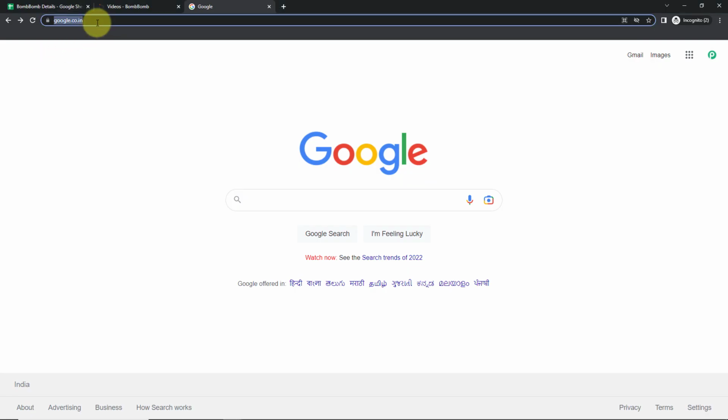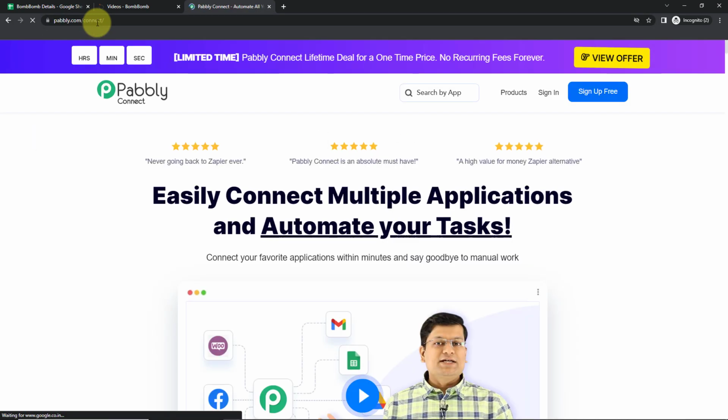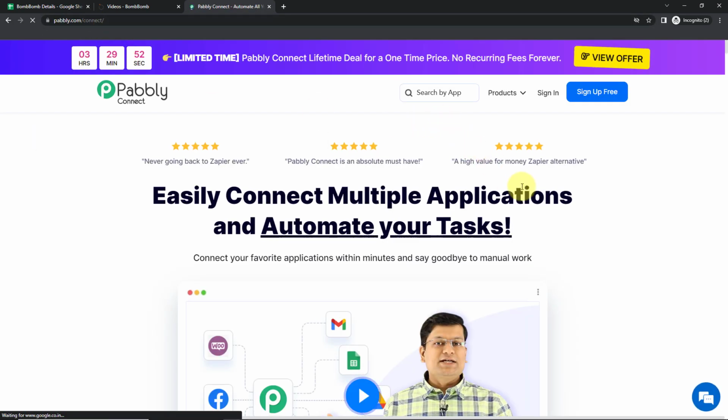To begin with the process, we are first going to type the URL pabbly.com/connect, and as we do that, here we have reached the landing page of this software. On the right hand side, you can see two options, sign in and sign up for free. So if you are an existing user, simply sign in. If you are a new user, click on this tab, sign up. It won't take more than 2 minutes, and also at the time of account creation, you will get 100 free tasks. So now I'm going to click on sign in.